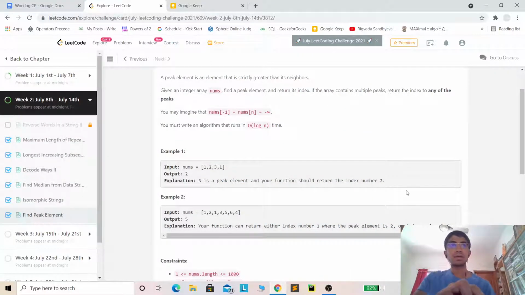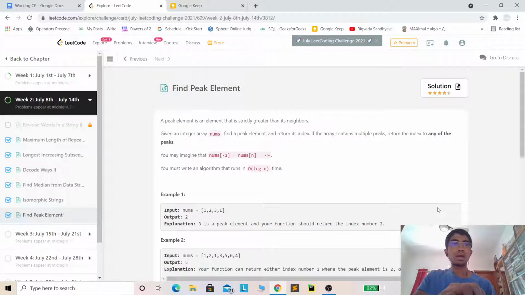Hey guys, Shreyas here, and today we're in the 13th day of the July LeetCoding Challenge, and the question for today is Find Peak Element.